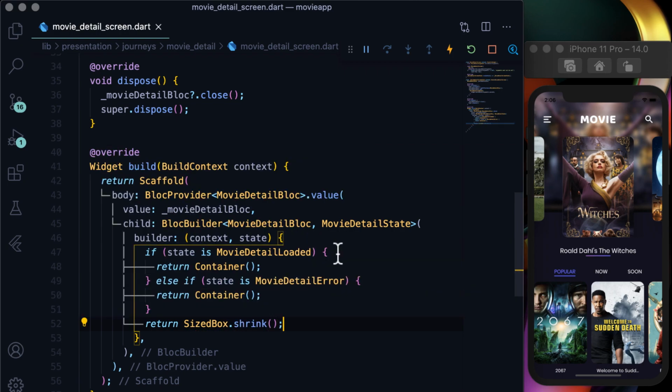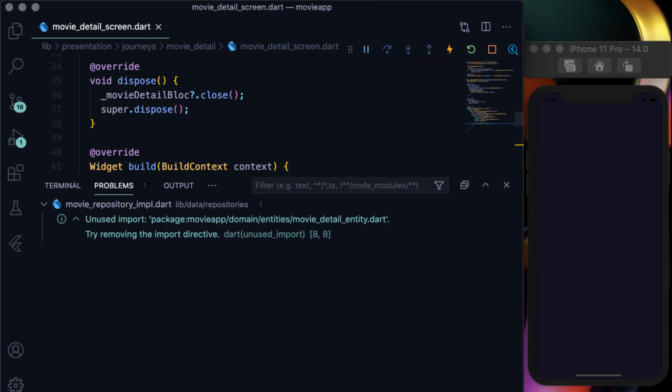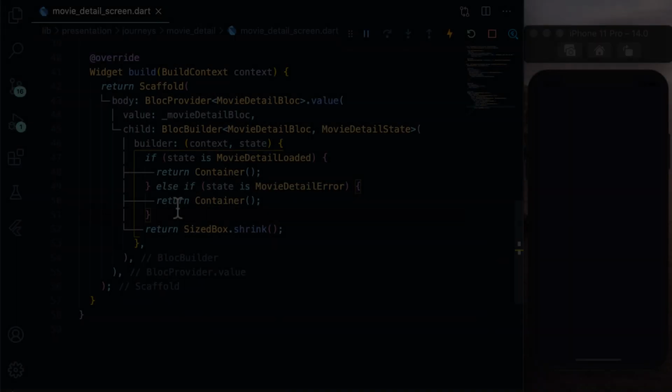Now run the app and tap on any movie card. You will navigate to movie detail screen with primary color as the screen color. This is because we have added Vulkan as the scaffold background color in the theme data. Let's create the big poster.